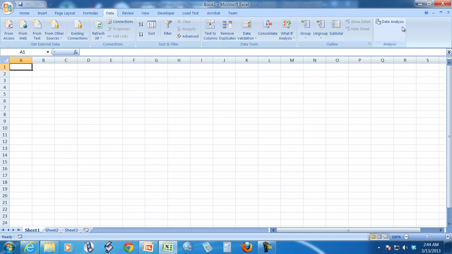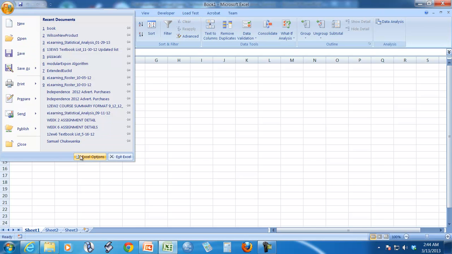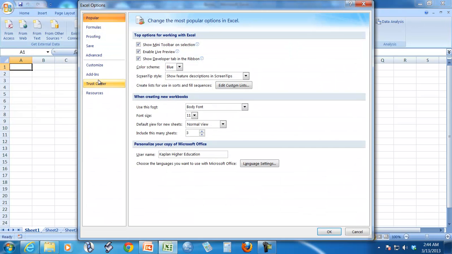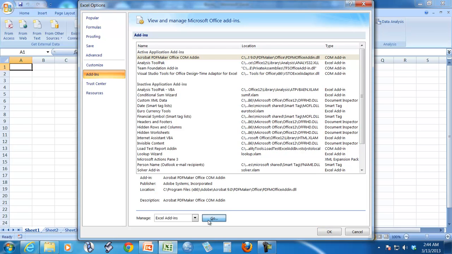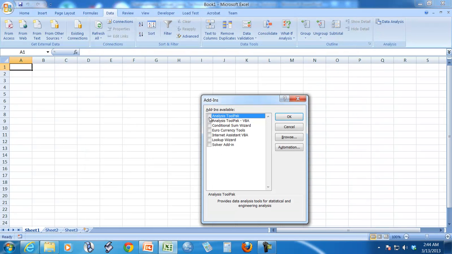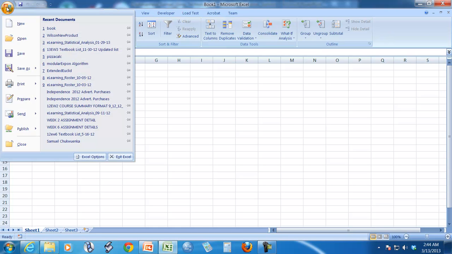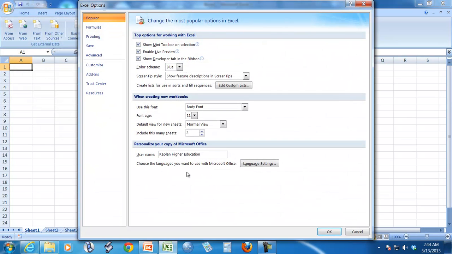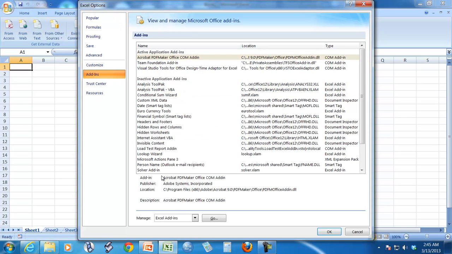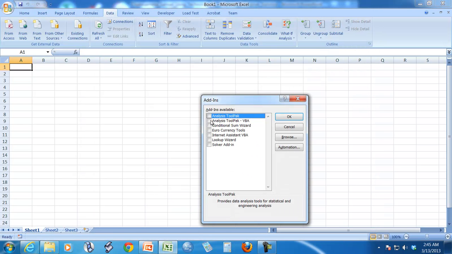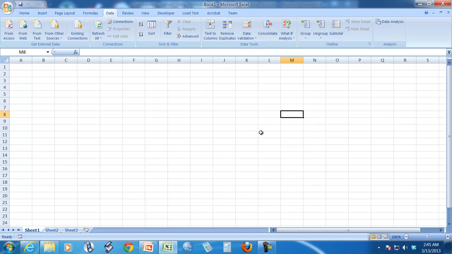We now see the data analysis right here, right away. And of course, if you want to remove it, it's still the same process. You go to Excel options, you go to add-ins, you go to manage add-ins, you uncheck it, you click OK, and it goes. So let's put it back. Add-ins, go, check this option. Okay. All right.